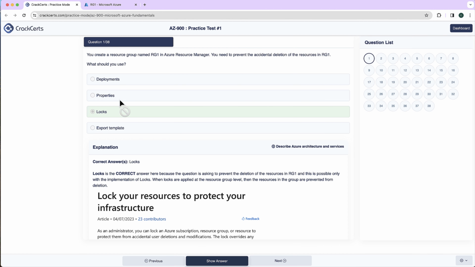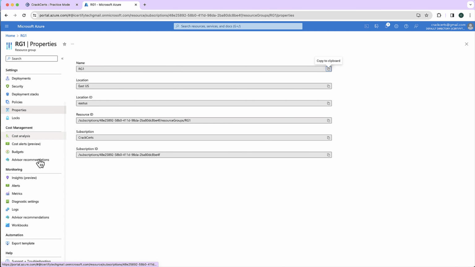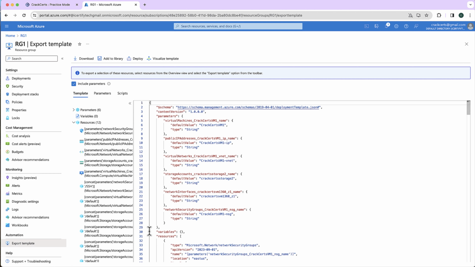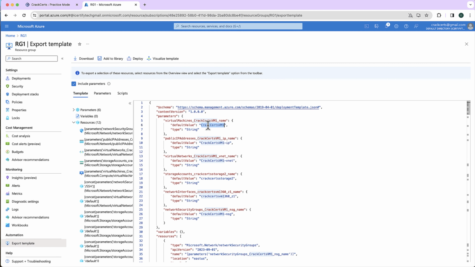Now the last option that is incorrect is export template. So if you go back here, you can see that export template is mentioned under the heading automation, and export templates are used to export your existing resource configuration as an ARM template. So they are great for replicating your infrastructure in other environments or for disaster recovery, but they don't prevent the deletion of resources. So basically export template will give you information about all the resources that are there, right?